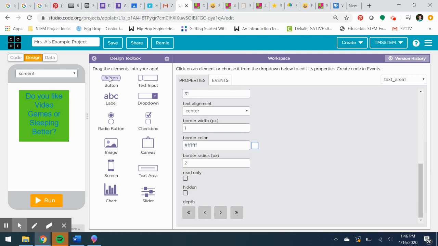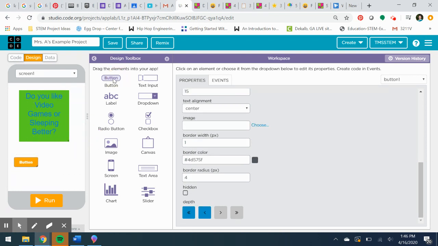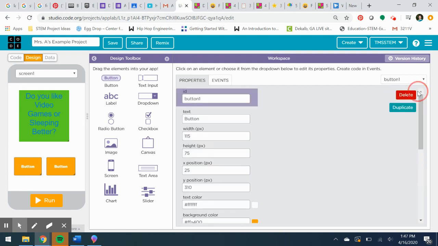And then you can drag over two buttons. So here's button number 1 and button number 2. We definitely want pictures for these buttons, or you can just type what you have on those buttons. You know how to upload images, I saw, so I don't need to go through that. Button number 1 would be video games.